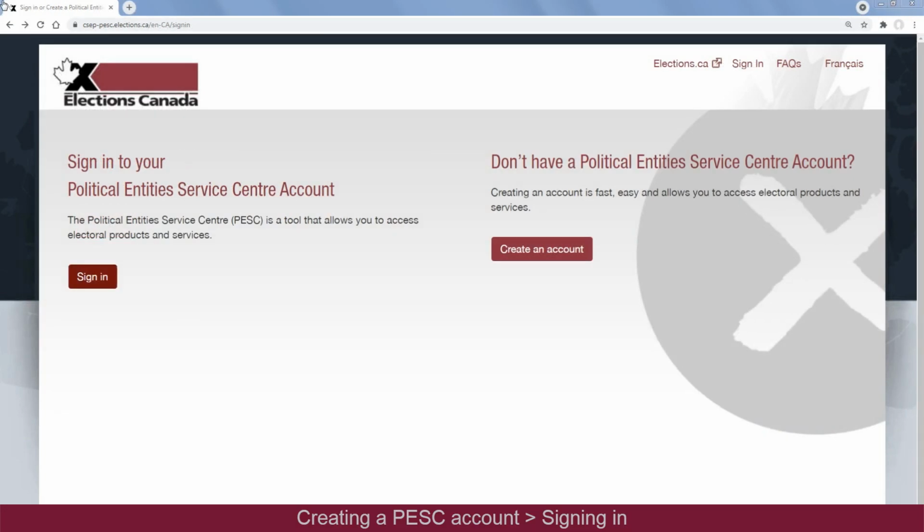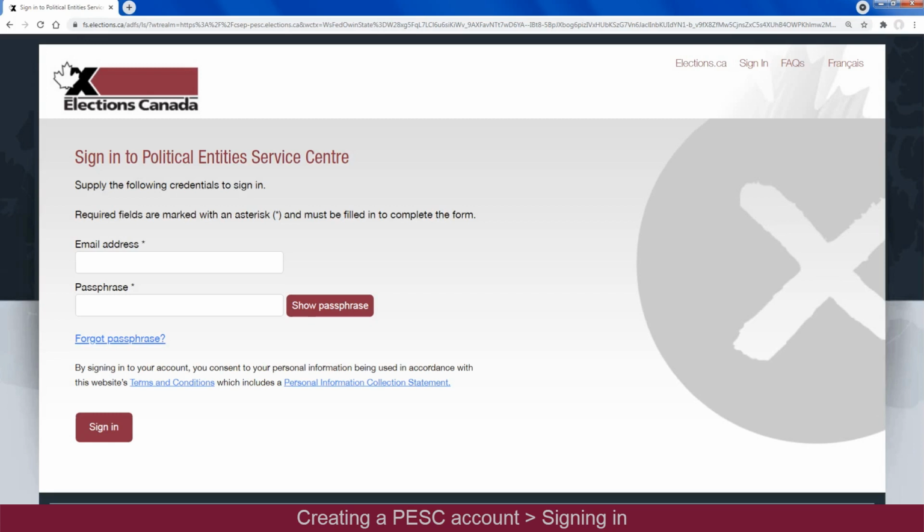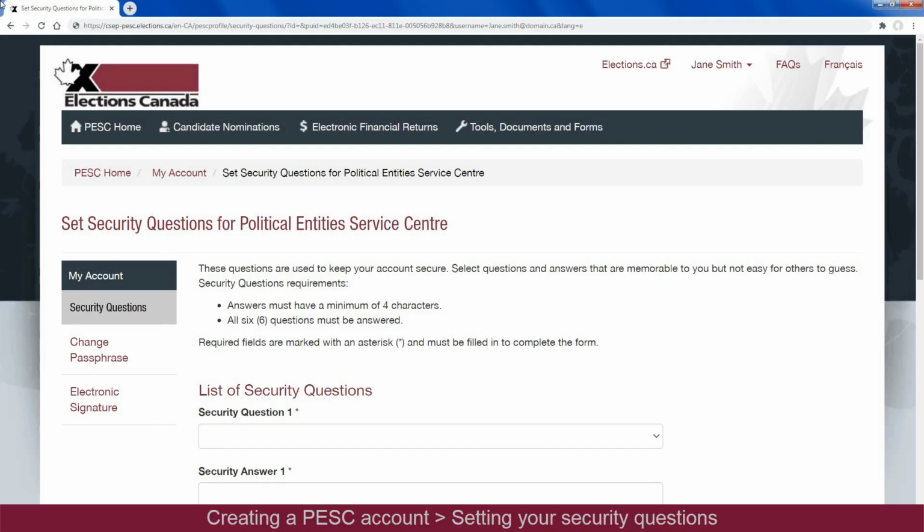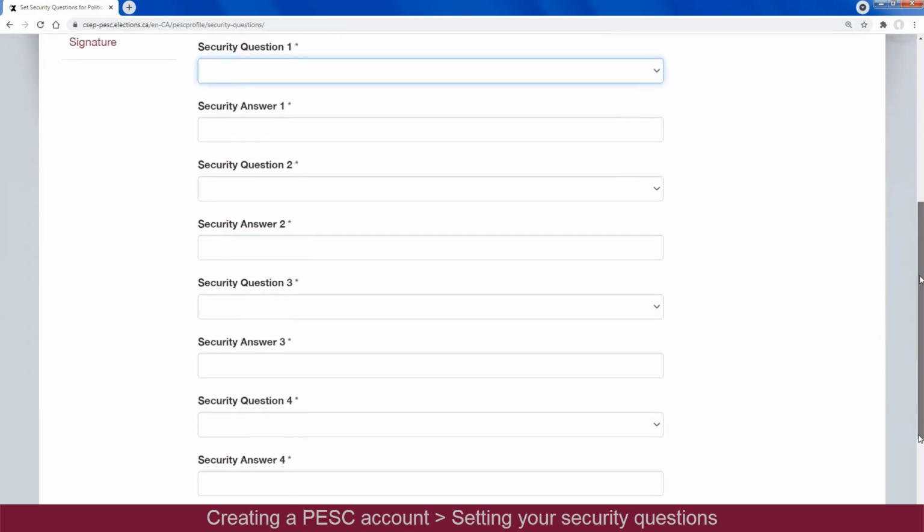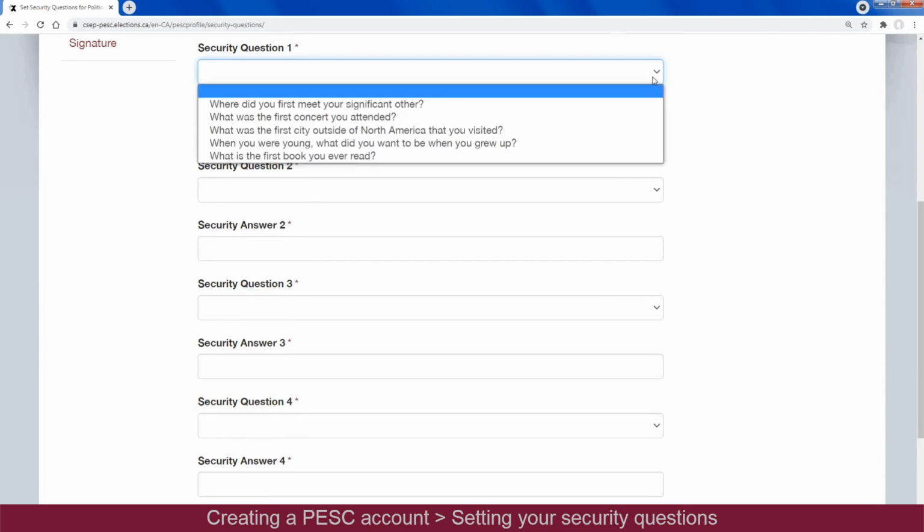Here, you're directed back to the sign-in screen. Prepared with your email and sign-in credentials, go ahead and select Sign In. Enter your email and passphrase and select Sign In again. The first time you sign in to PESC, you will be prompted to select and answer 6 security questions. Your answers must meet the minimum criteria listed. These questions provide an additional layer of security on the account and will be used to validate your identity if you need to contact support.